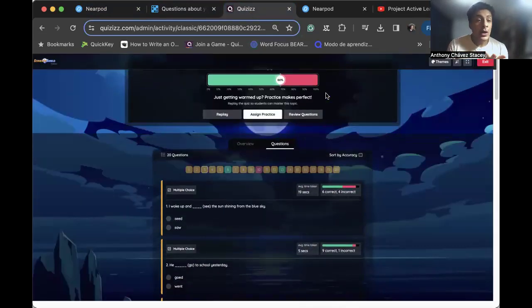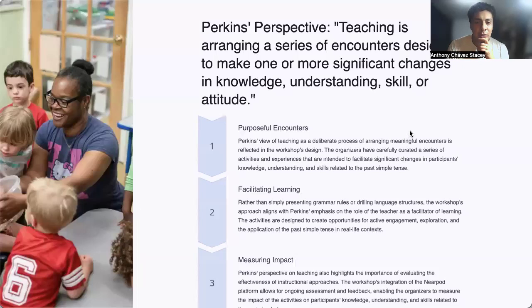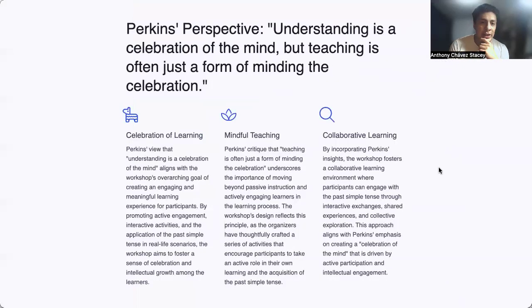And something that I really liked was that even though it was the first time with different types of students of different levels, they were able to achieve up to 66% accuracy in 20 questions developed for this workshop. Let's continue with another perspective of Perkins that I really like.